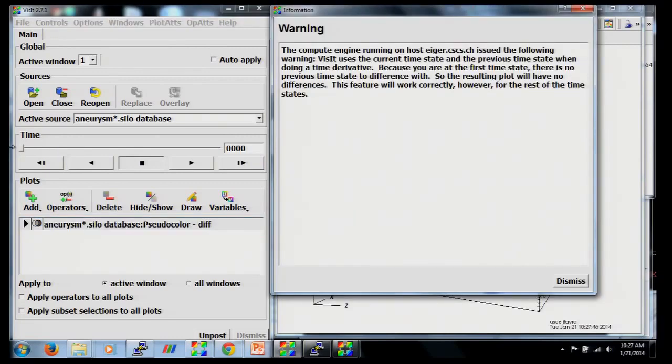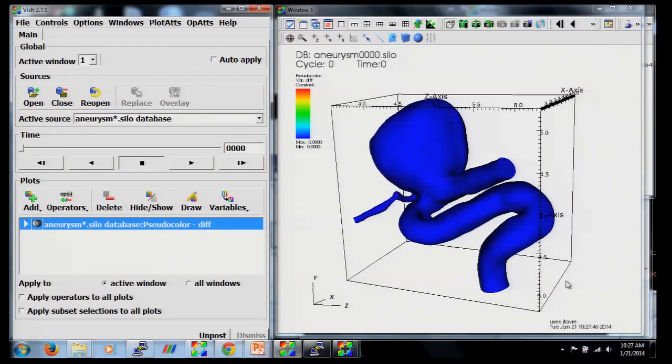It gives you a nice warning. There's no such time step, etc. So anyway, it doesn't break. The difference is 0 because we are at the very first time step. Okay, this was a little bit ahead of what I planned to show you because I wanted to keep it simple. But people ask me questions about expressions.